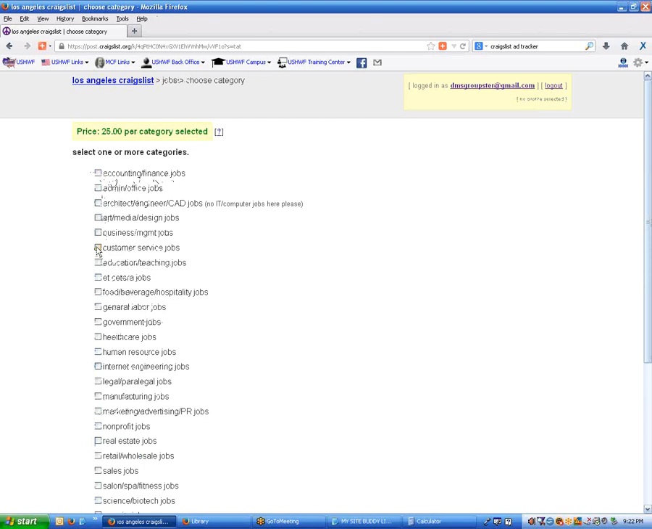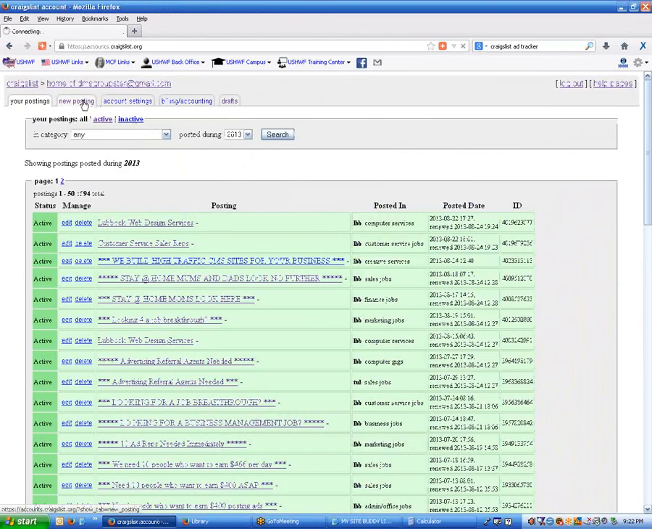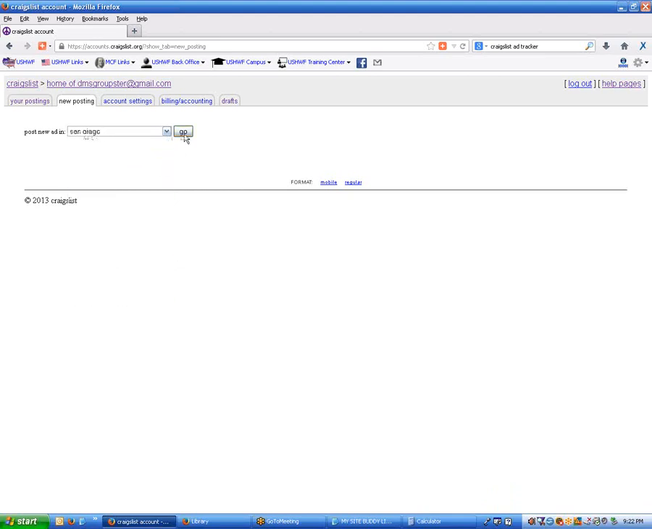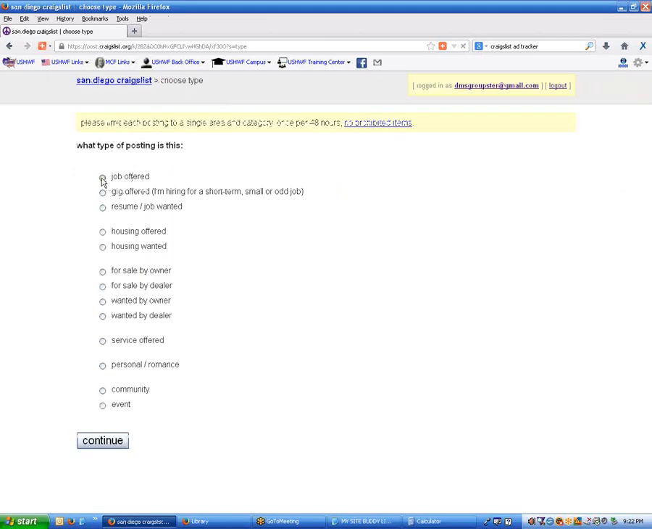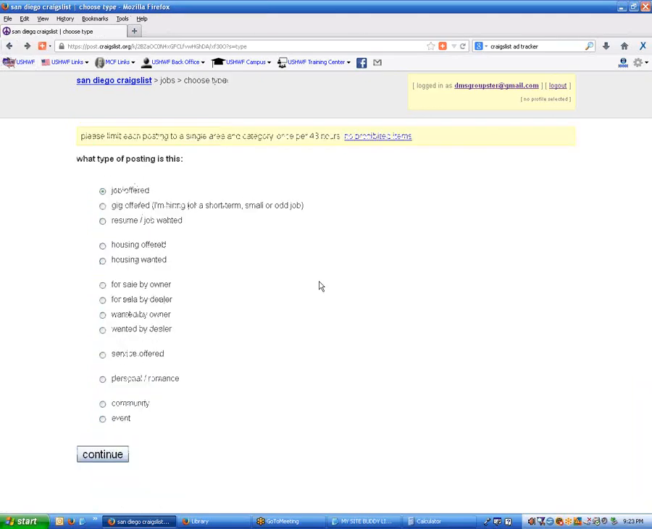Anytime you see these square boxes, that's a premium site. $25 per category, okay? So if I went back to my list, go back up here and say new posting, San Diego, go, job offered. Yeah, it's a premium, $25 per category. So, you know, like I said, if you post something in a premium city, premium ad, $25, it's not necessarily a guarantee that it's going to stick if you don't word it right. Okay.